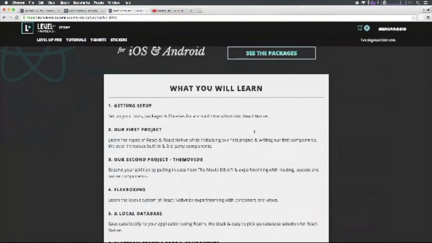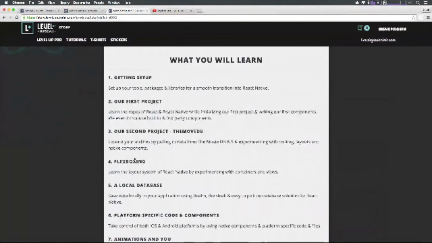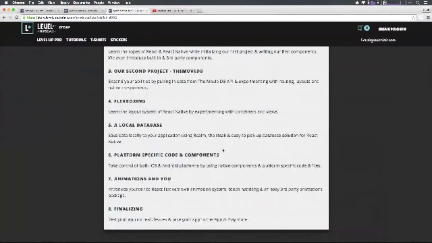I show you how you can set up your emulator to correctly use Google services, which is something that actually is way harder than it should be. But we also pull in information from an API. We work with layout. We do some Flexboxing. We work with a little local database using Realm. And then I get into platform-specific layouts and components.